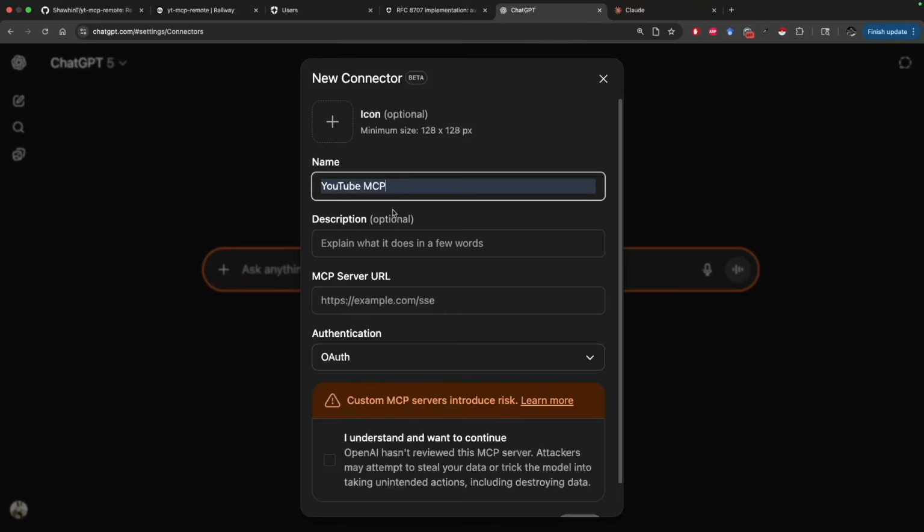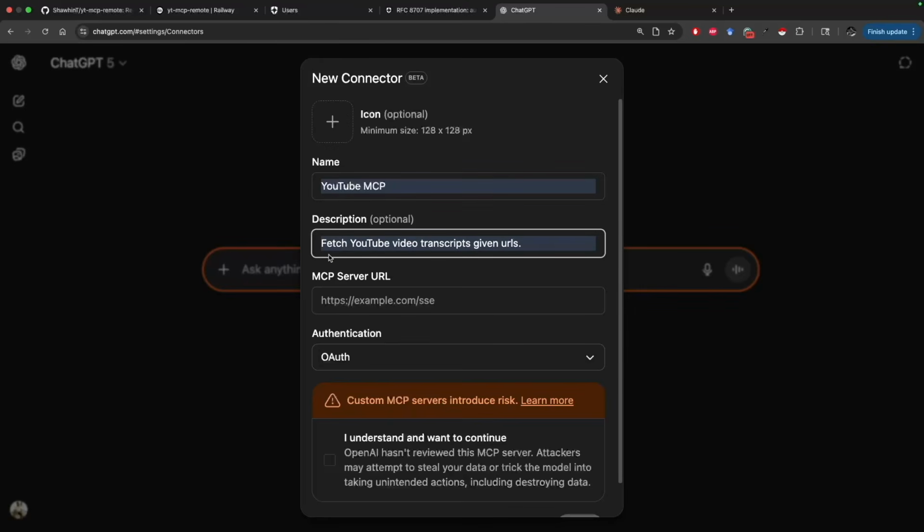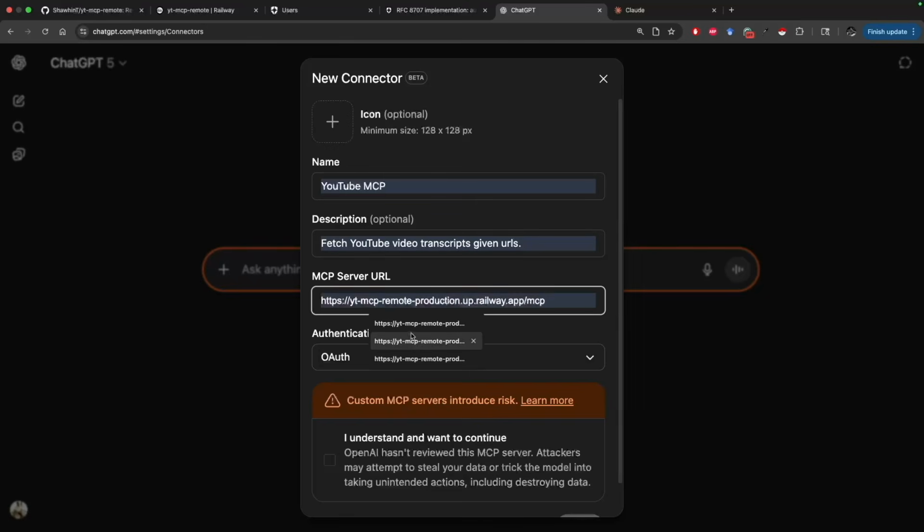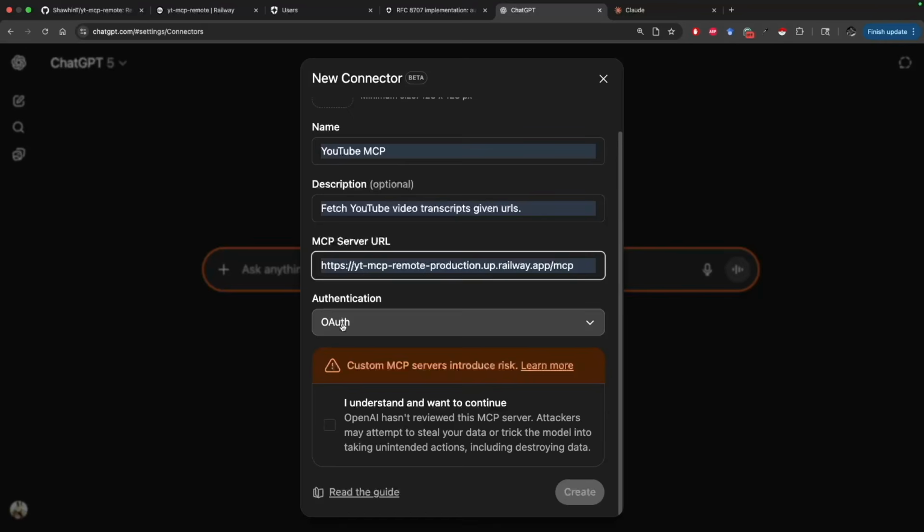Here we will give our connector a name. So I'll call it YouTube MCP. We can give it a description. So I'll say fetch YouTube video transcripts given URLs. Then we'll provide the link to our MCP server URL. And so again, this is just the URL for the Railway app followed by /MCP. Then we have authentication as OAuth, and then hit I understand and want to continue.